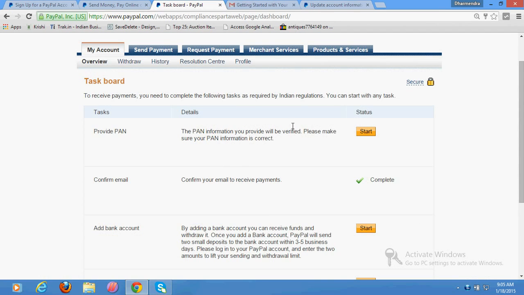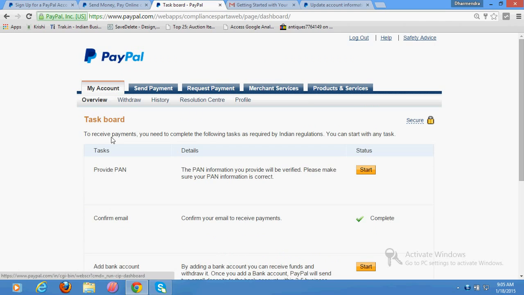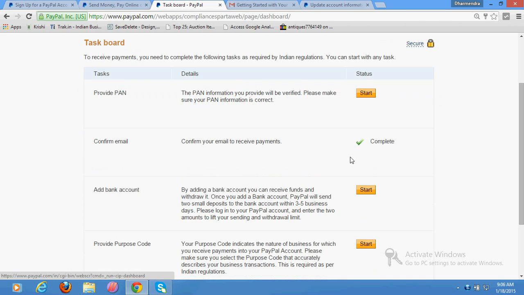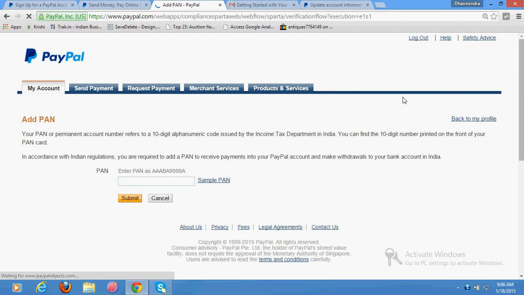Now you also need to provide certain details in order to receive payment. So this task you have to complete. Go to your account and overview. After that, on the task board, you'd have this option to provide PAN information. Just click here and you can enter your PAN number. Once you enter your PAN number, it will be verified.